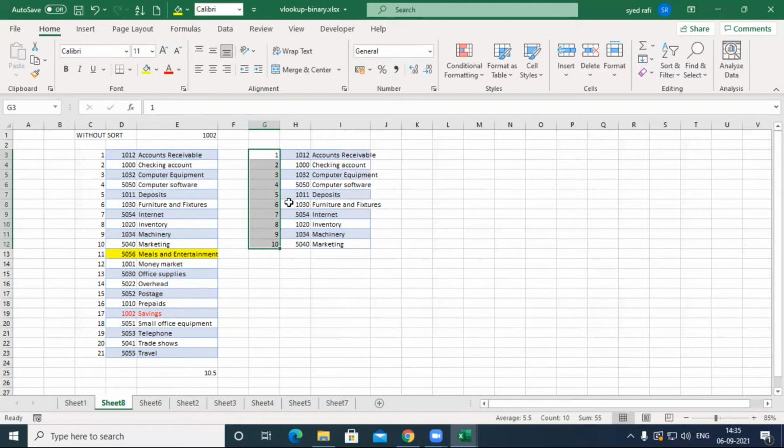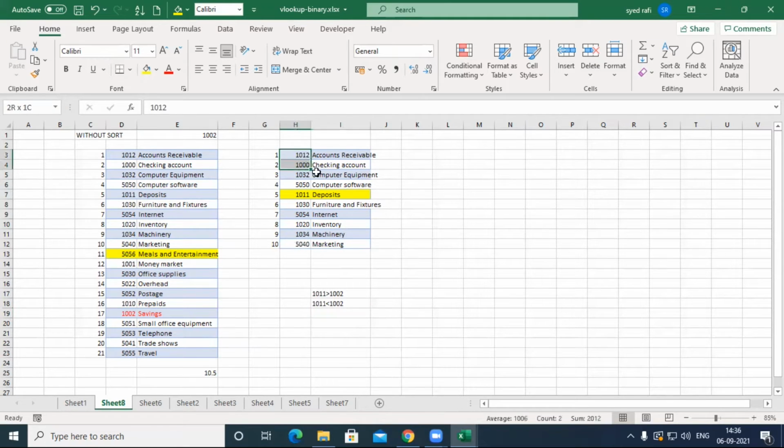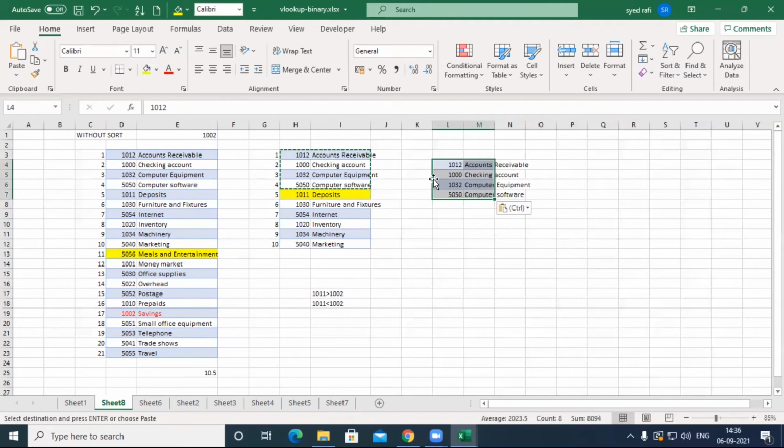Now 10 by 2 means 5. It will be taken as the mid value, and it checks whether 1011 is greater than 1002 or less than 1002. If 1011 is greater than 1002, the value will occur in this location. If the given value is smaller, then it will be searched from the other location. So it is less than this mid value, that's why it takes this range and pastes it.